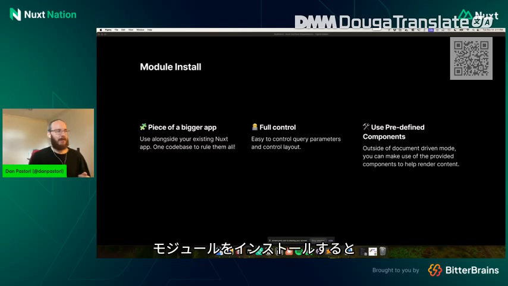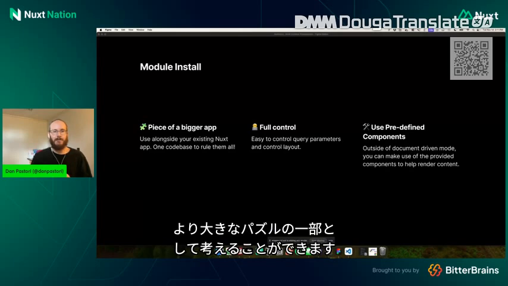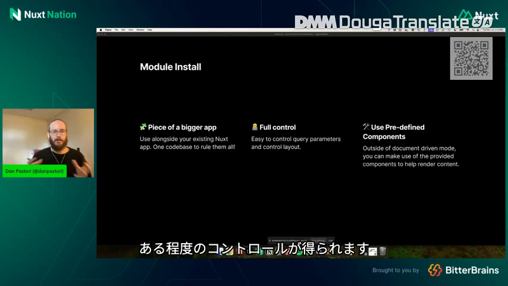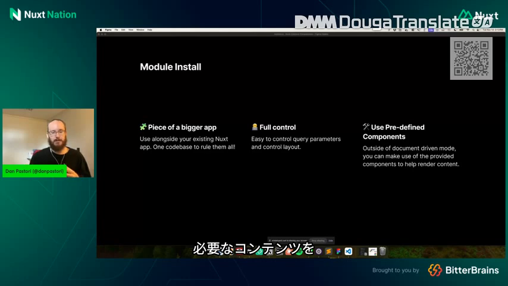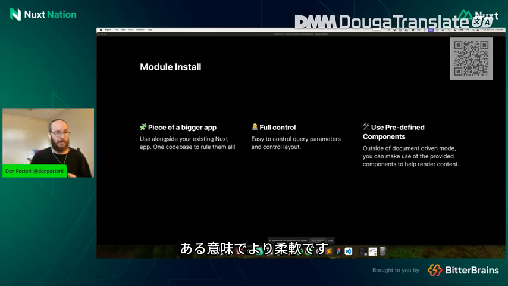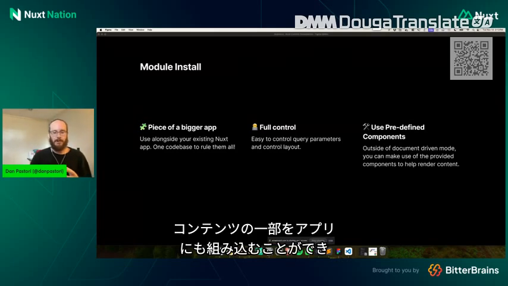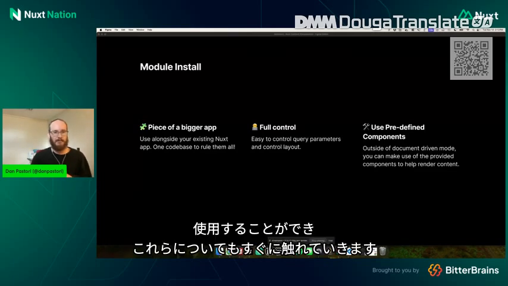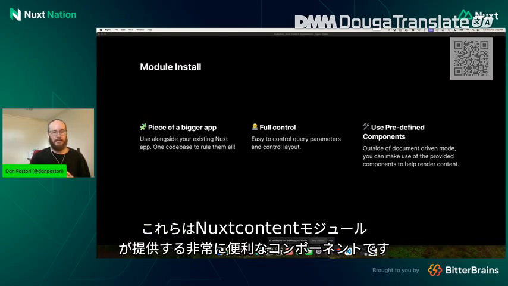With the module install, you like to think of it as more of a piece to a bigger puzzle. You get a little bit of control over which queries you can run. You can run certain queries to get the content you want in the order that you want it. It's more flexible in some ways. You can incorporate content pieces into your app as well, which is pretty slick. And you can make use of the predefined components such as content doc and the content renderer, which we'll touch on here soon. And those are super helpful components provided by the Nuxt content module.